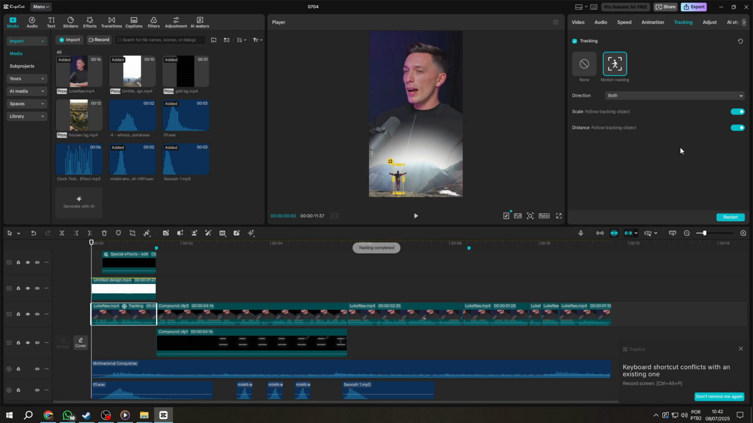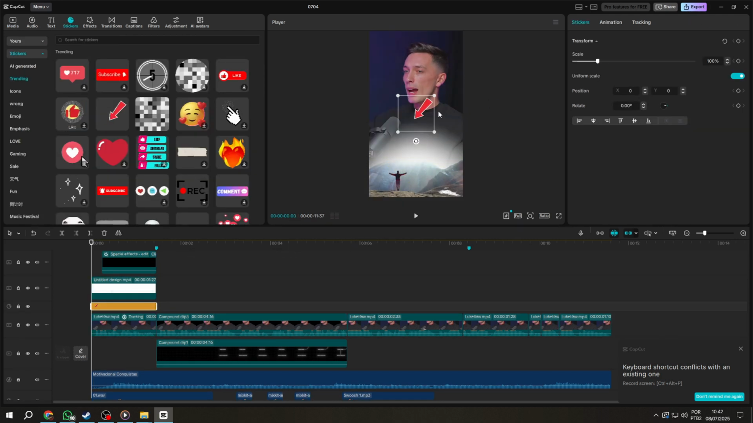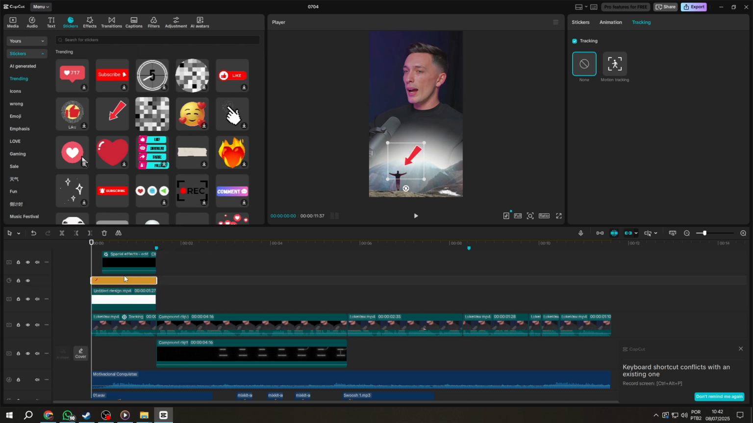Now it's time to attach something. Add your text, image, or sticker. Right-click the overlay, choose Follow Motion, and select the clip you just tracked. Your element will now move with the object in real time.